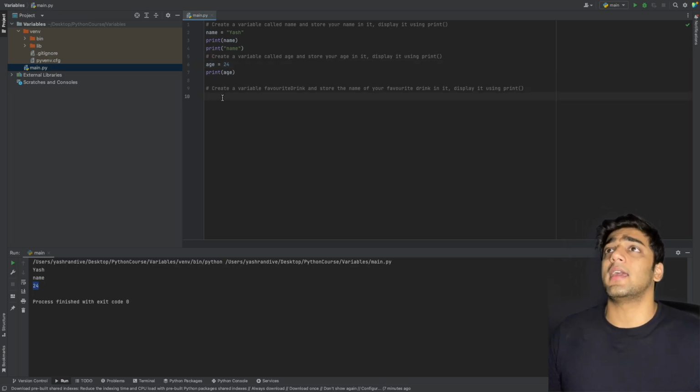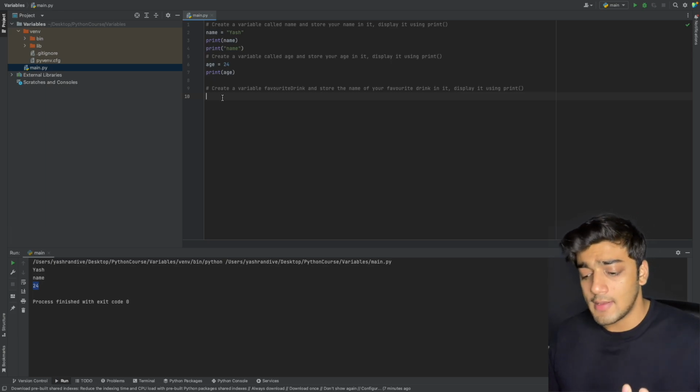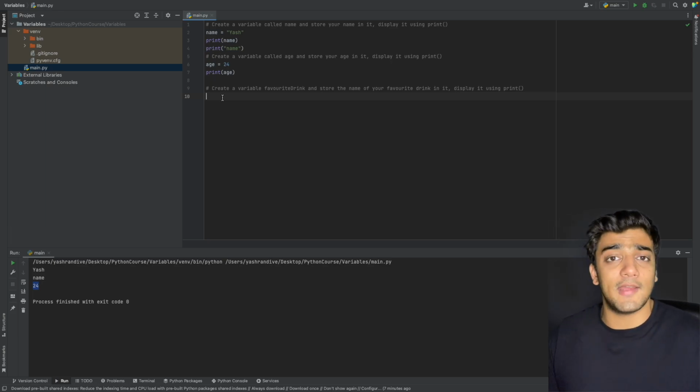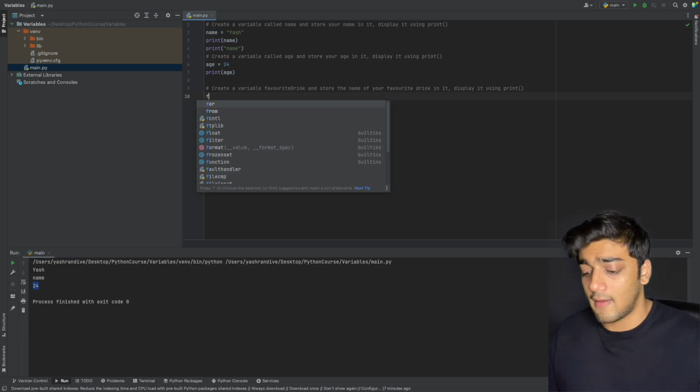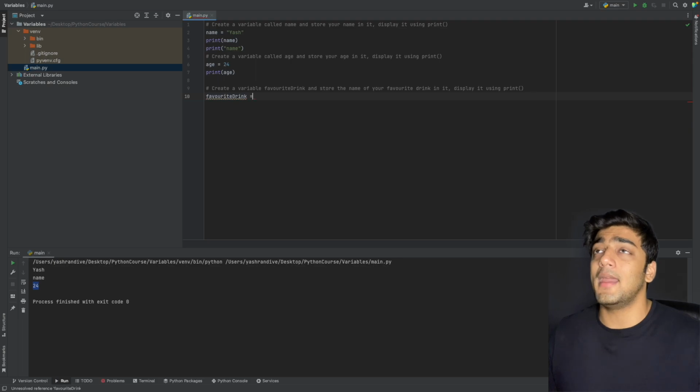The next thing is: create a variable favorite drink and store the name of your favorite drink in it. Display it using print. All right, so that's pretty simple. I'm just going to create a variable called favorite drink first, just like that. Make that equal to my favorite drink. So let's see, my favorite drink is coffee.